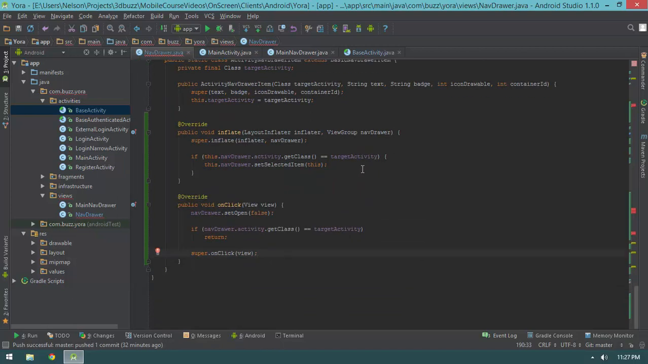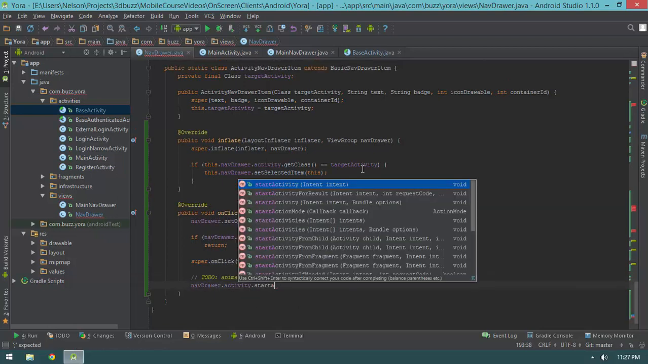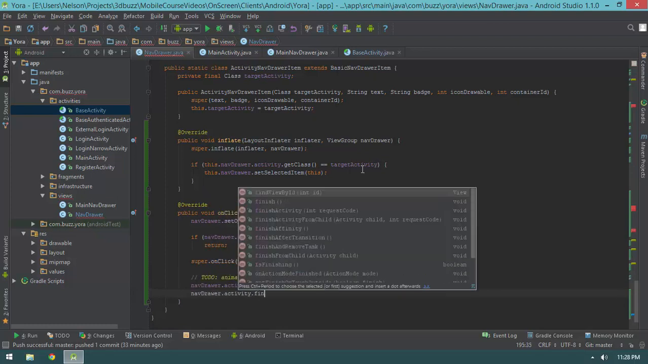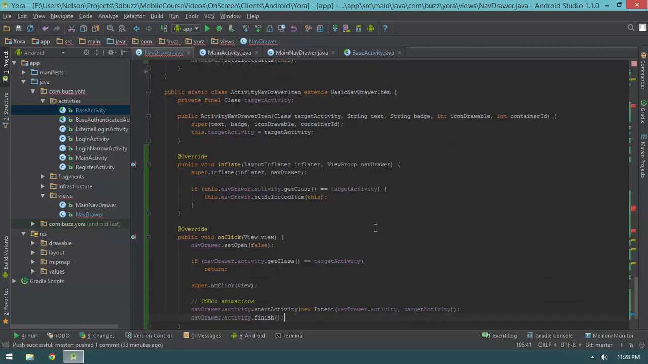And then the final thing I want to do is I'll put a to-do in here because we're going to do this later. I'm going to say to-do animations. But we're going to do it really simply. I'm going to say navdrawer.activity.startActivity, new Intent, navdrawer.activity, and then finally the class that we want to start, which is going to be targetActivity. The final thing we want to do is finish the activity that we're currently on. So navdrawer.activity.finish. And that is our activity navdrawer item.